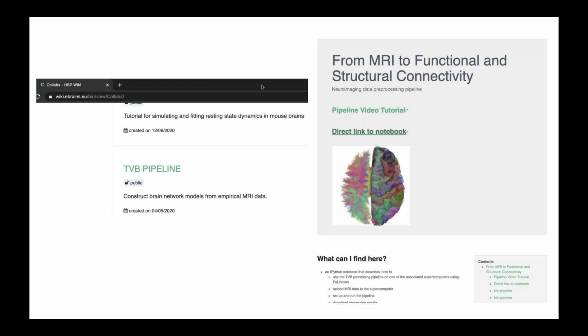As Peter already showed, these eBrains collaboratories are accessible via this wiki.ebrains.eu URL. And when you search for TVB, you will find all the TVB services. Basically, this TVB pipeline is then the link to the Colab, where the notebook is linked, and also a video tutorial. Associated with this collaboratory is a Drive space where the notebook is hosted and where example data is, and which basically needs to be cloned by the user in order to edit and manipulate it and change it.